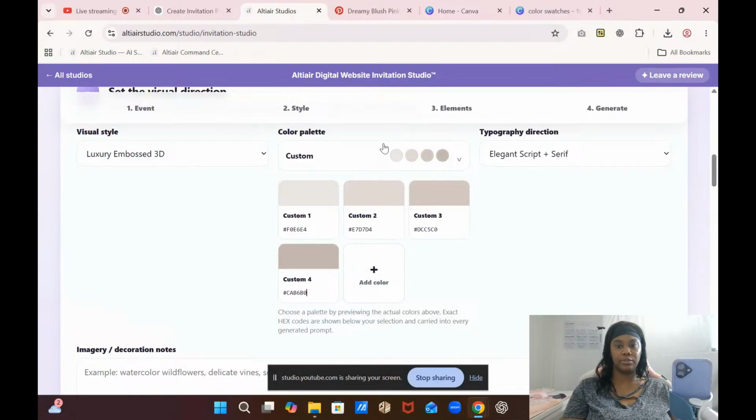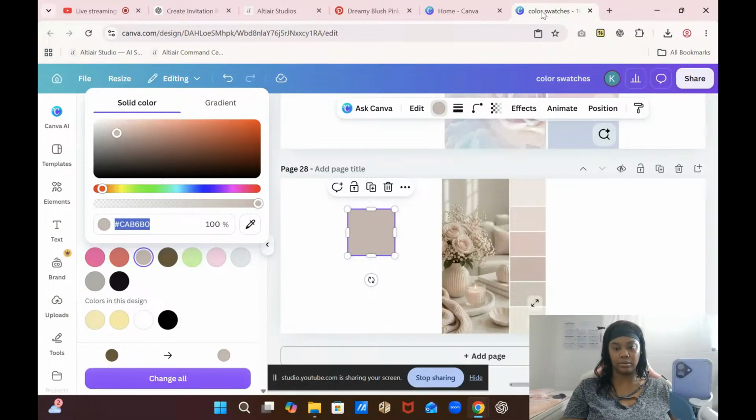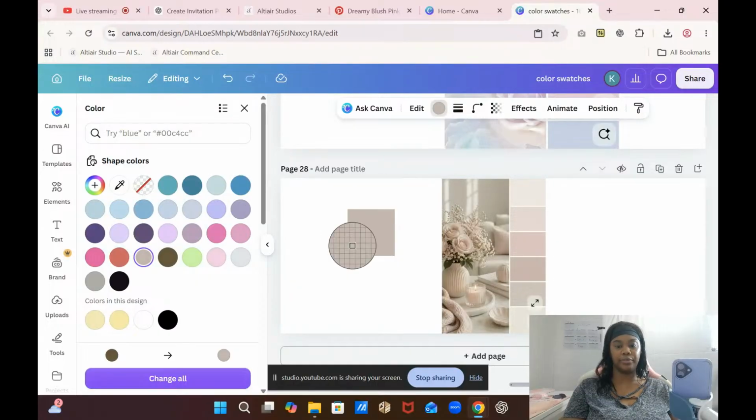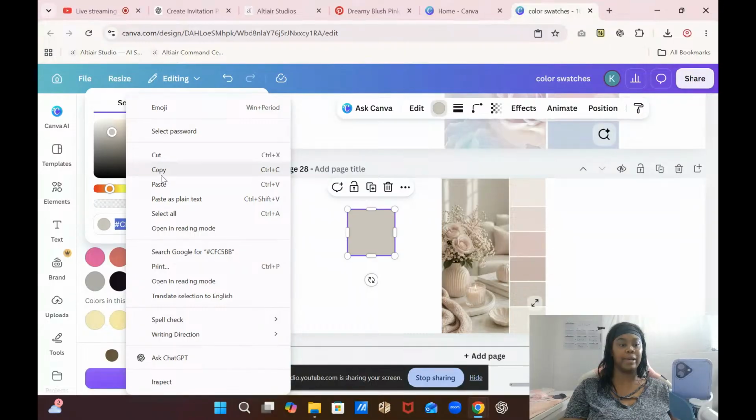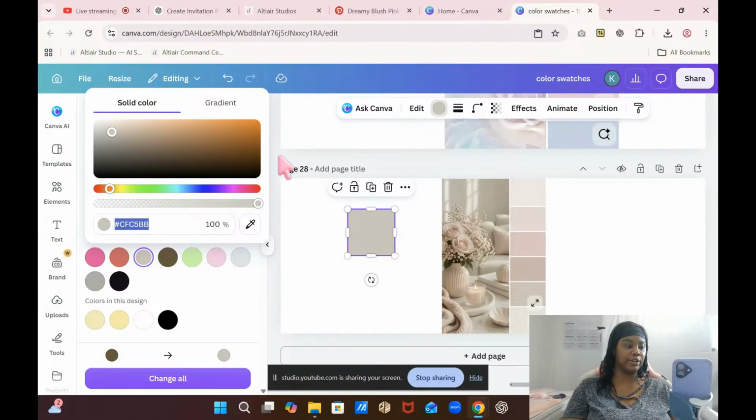So that was the 4th color. Did I copy the wrong color? No. I think I copied the right one. Okay, so now we're on the 5th color. So we're gonna copy this. We're gonna grab the hex code. Now we gotta add another color. So this is how you're gonna add.